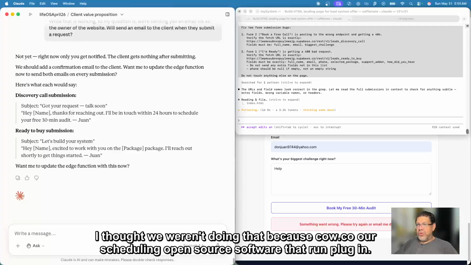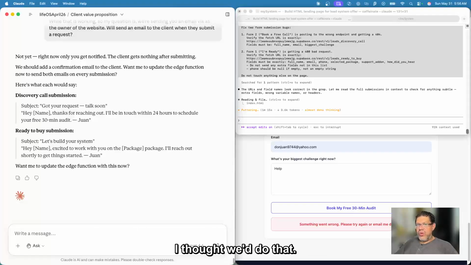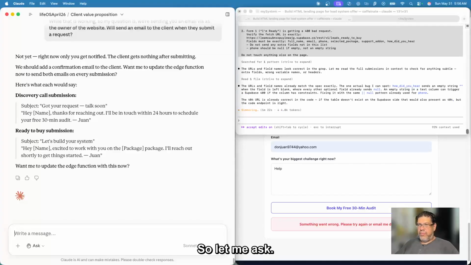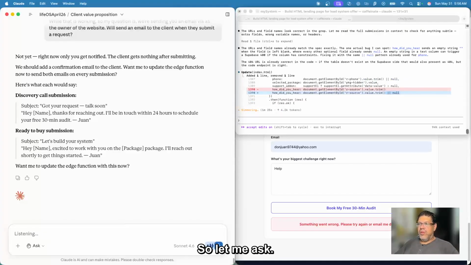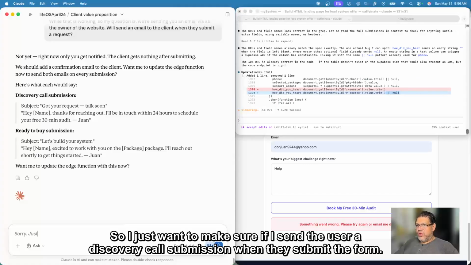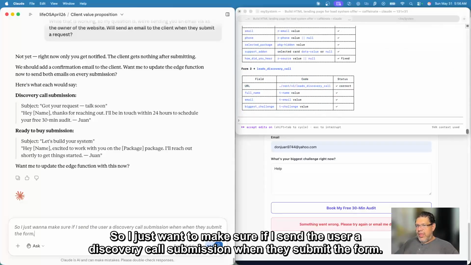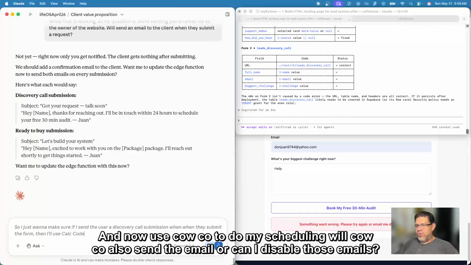I thought we weren't doing that because Cal.com, our open source scheduling software that we're going to plug in, I thought would do that. So let me ask. I just want to make sure: if I send the user a discovery call submission when they submit the form, then I'll use Cal.com to do my scheduling. Will Cal.com also send the email, or can I disable those emails?